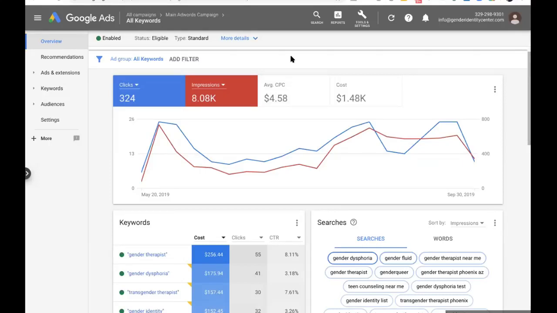Sometimes people will ask me, well, what's a good cost per click? What should I be aiming for? Well, it just depends on what you're offering. It depends on a lot of different things, honestly. So here's what I wanted to show you. These ads started in about May, towards the end of May. All right.